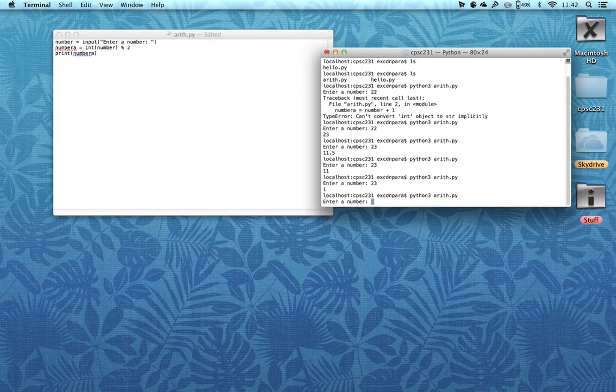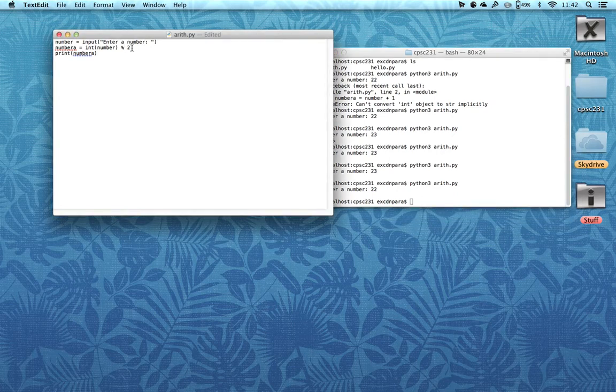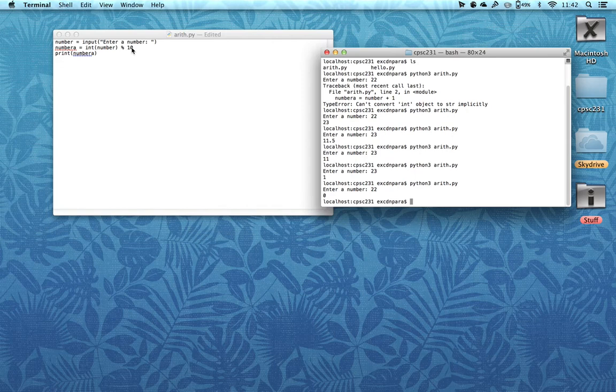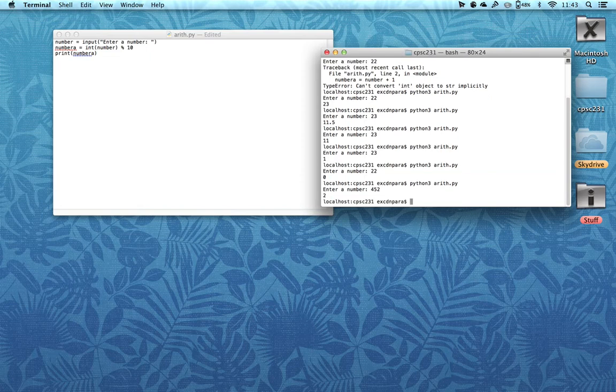I could run it again. If I enter 22, the remainder should be 0. If I go back to my program, I can, for example, do a remainder after division by 10, and that is always the last digit in the number. So save this, go to my terminal, previous commands, and let's enter 452, and the remainder after division by 10 in this case is a 2.